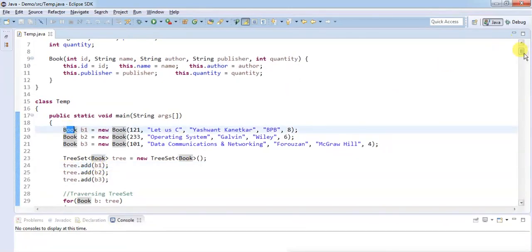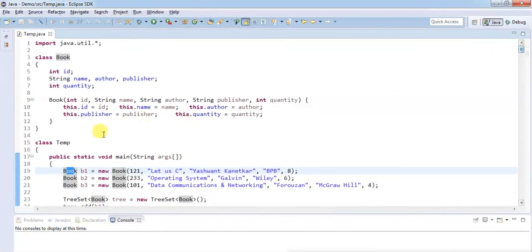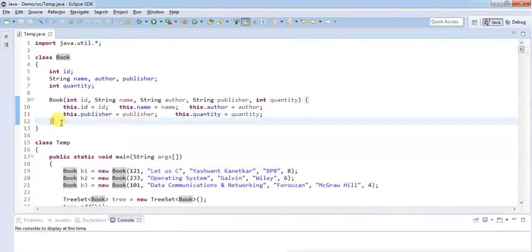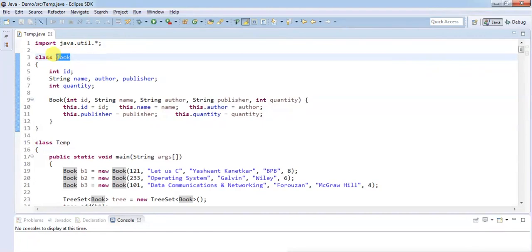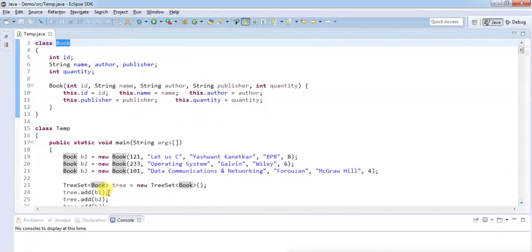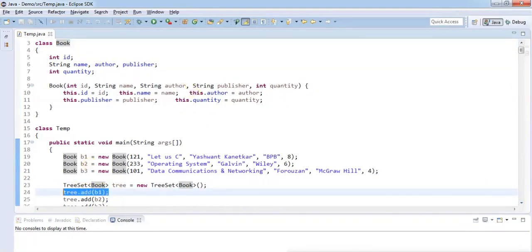Does the book class have any comparison logic inside it? It will try to find the compare method. In summary, it will just see whether the book class implements the comparable interface, because the comparable interface has the comparison method with the help of which I can sort the elements. Right now the comparison logic is not there, so this particular line will throw an error when I try to add the objects inside the tree set.